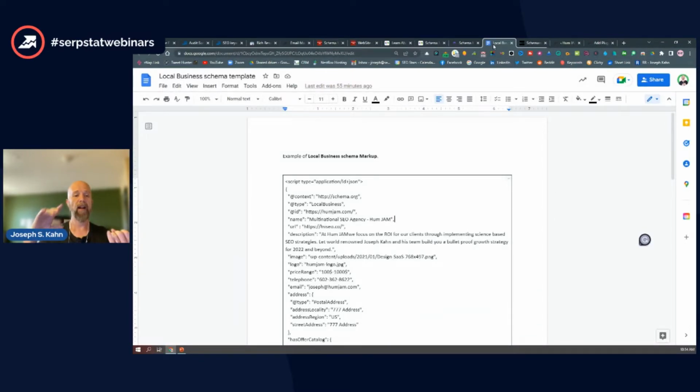Okay, so you're going to have all of those things. You're going to have your own customized template that you can copy and paste from client to client to client. So this is my local business schema template, and that's what I do. I don't use generators anymore, but in the very beginning I used a generator to create my perfect templates, and then I have all my templates on a Google Doc.